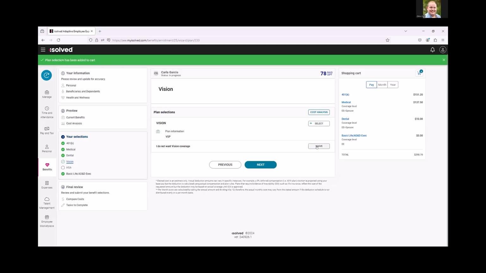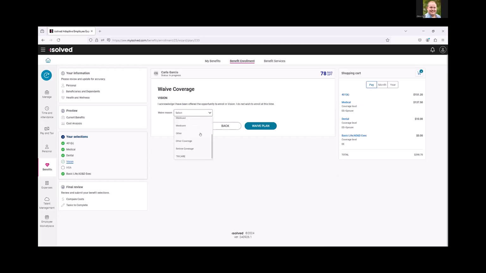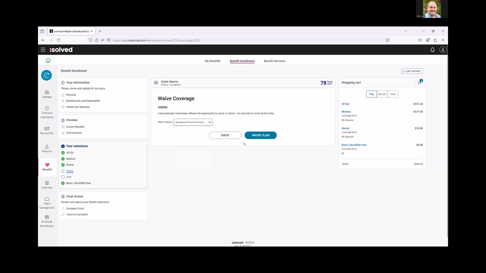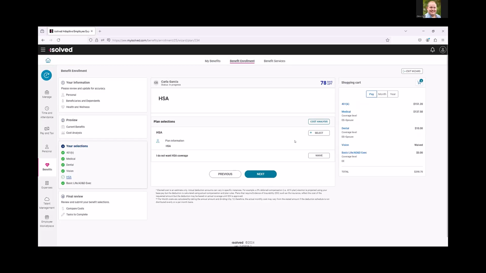Nobody wears glasses, so we're going to waive the vision coverage. It always does ask for a waiver reason. So we just say, economic or personal choice, because we don't need that vision insurance, right? This allows us to do an HSA. Now, in this situation, because of the plan we chose, it's going to allow us to choose an HSA. If we chose that PPO plan, for example, you would not even get the option for the HSA.